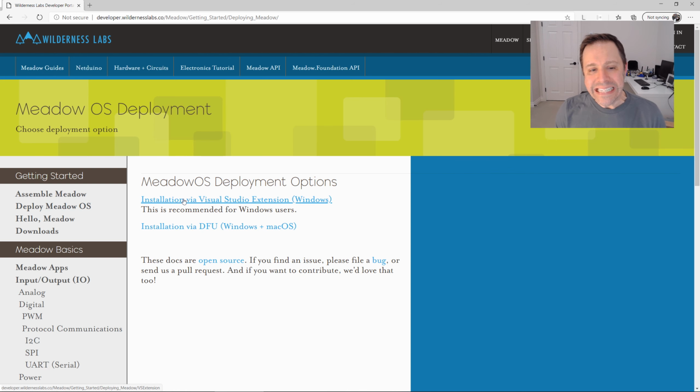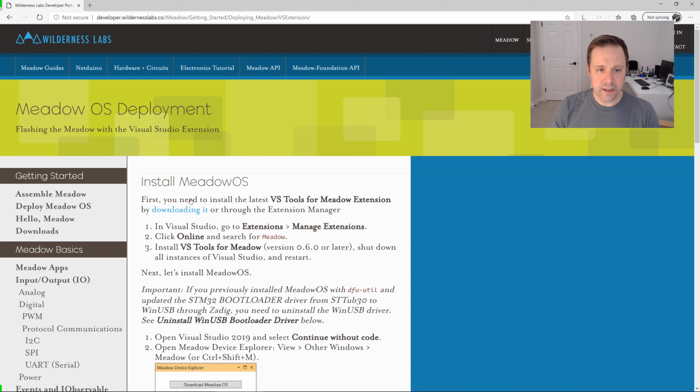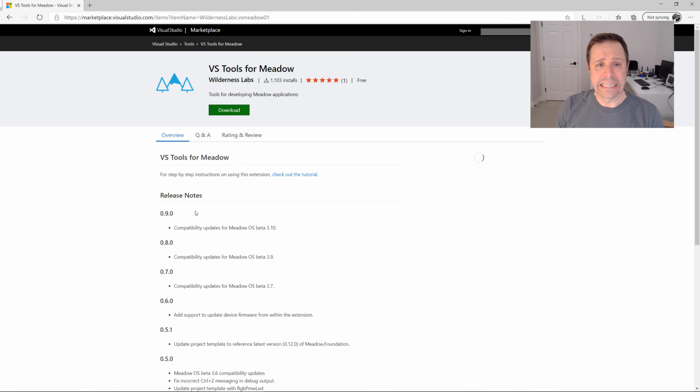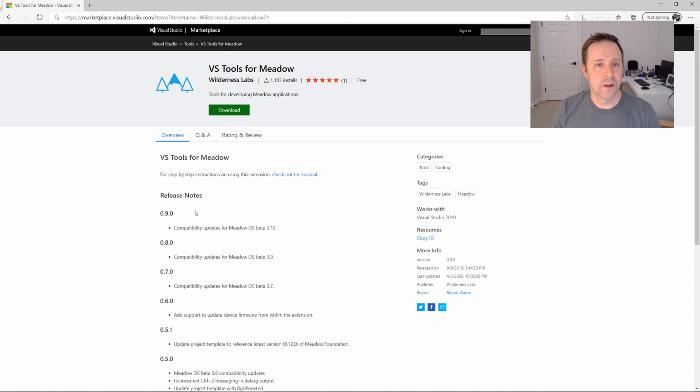And notice here I have some installation instructions for Visual Studio. And again, this is for 2019. And without going through all of this in detail, of course, this is all on the website, so you can read through it. Click on this downloading it link. And this is going to take you to the VS Tools for Meadow installer. You're going to need this installed, and this is an add-on, an extension for Visual Studio 2019. And this is what's going to enable you to create new Meadow projects and deploy them to your Meadow board. So I already have that installed on my Windows machine. If you don't, go ahead and click that button.